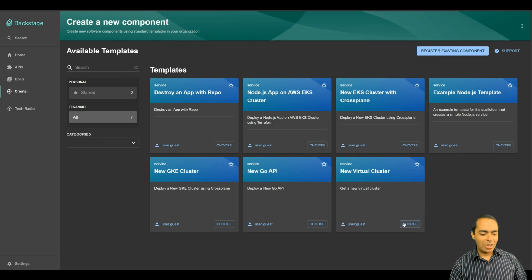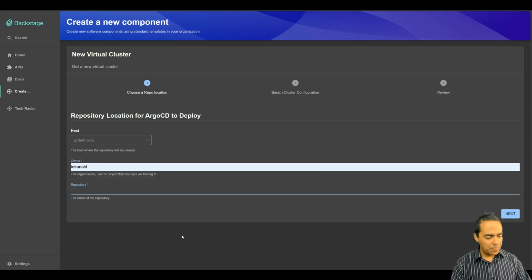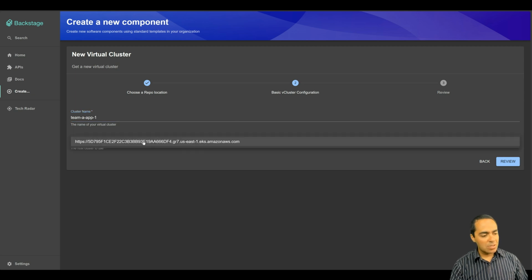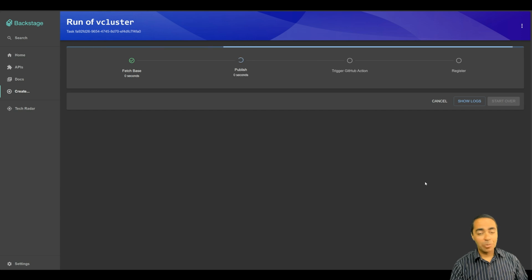As a developer, I'm going to go ahead and choose this template, put in my owner name, repository, let's say app, let's call it team A app 1. Cluster name, do the same, team A 1. And as you can see here, we only have one option. This is our host EKS cluster. So we'll select that, click review, click create, and that will go ahead and publish this new repo for us, trigger a GitHub action, and register this component.